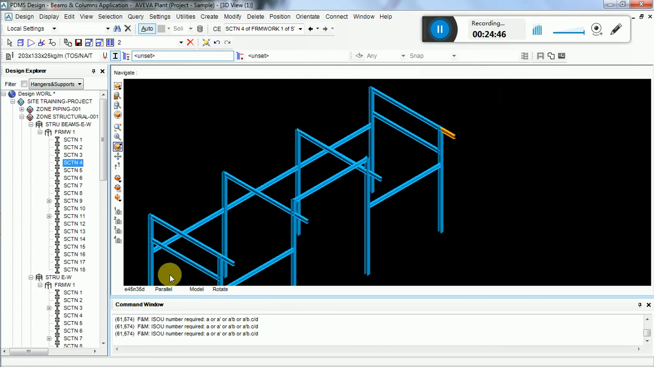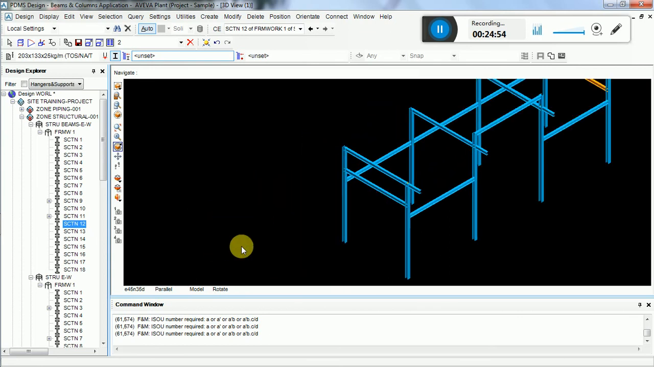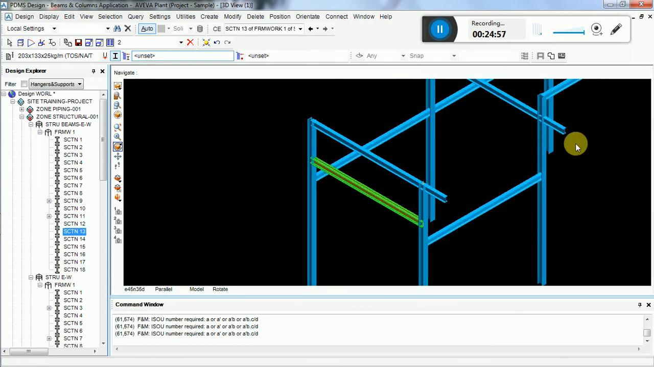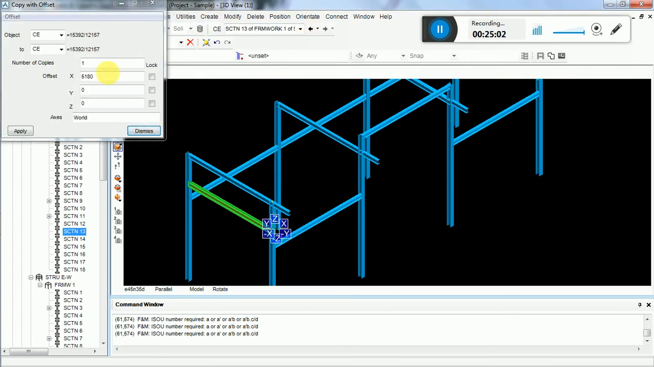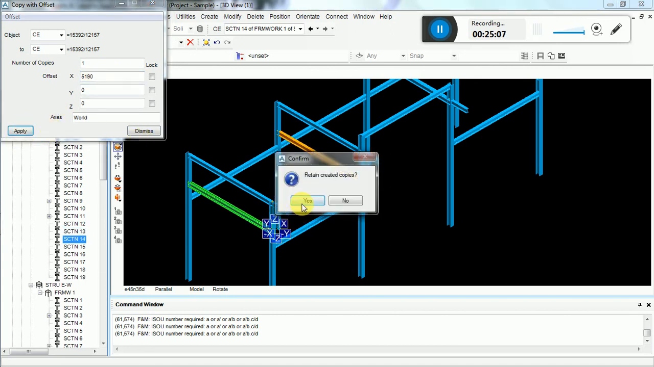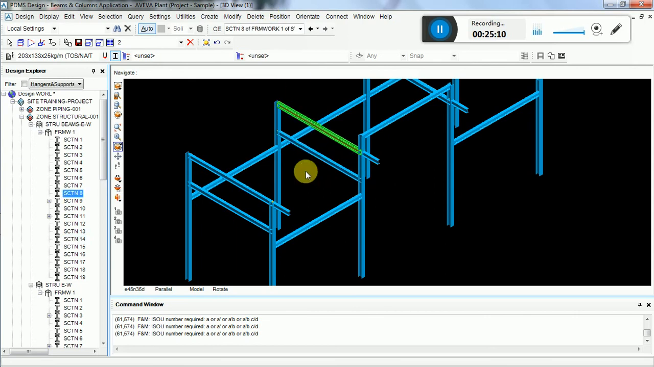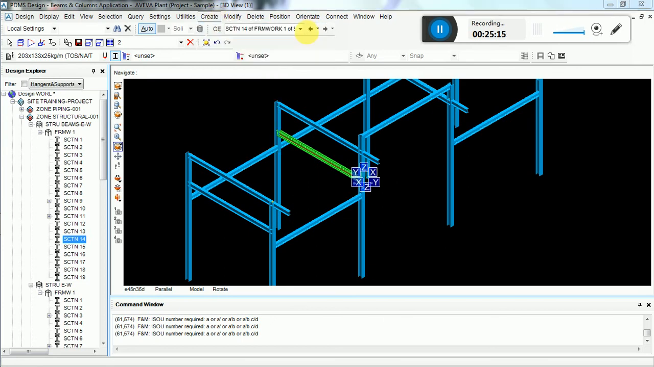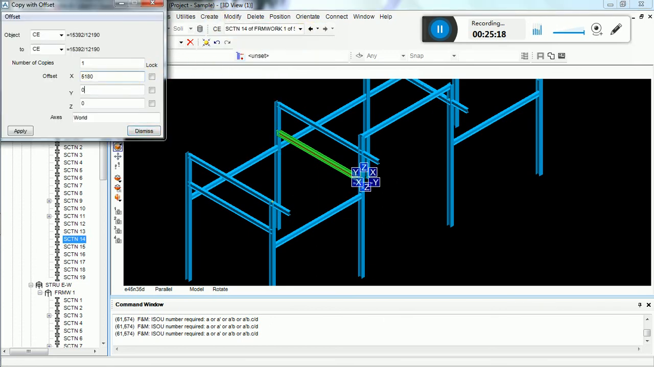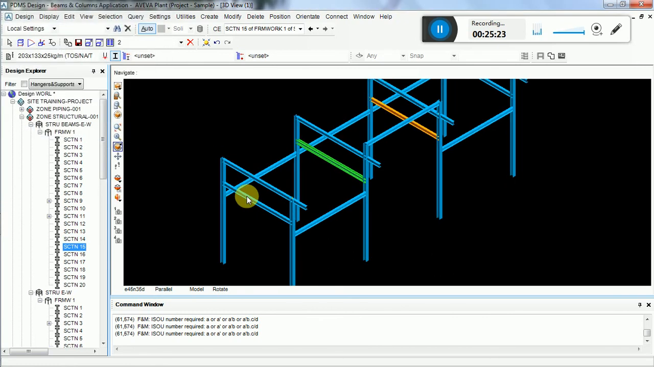Now I also have to copy this beam here. Go to create, copy, offset 5190. Applied. Yes. Select this. Go to create, copy, offset 5180. Click on applied. Yes. Dismiss.